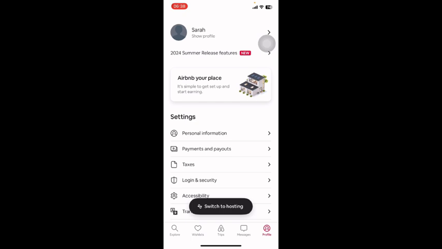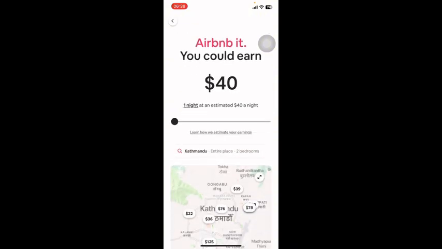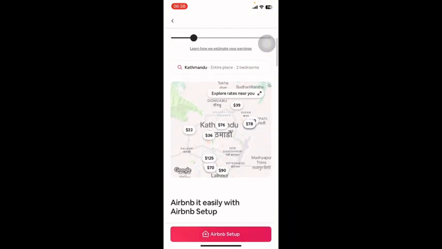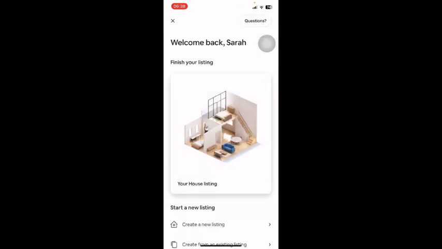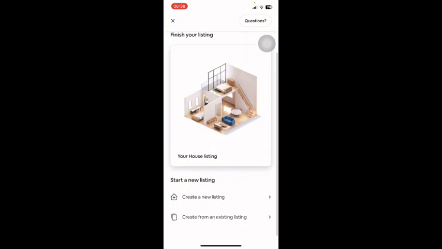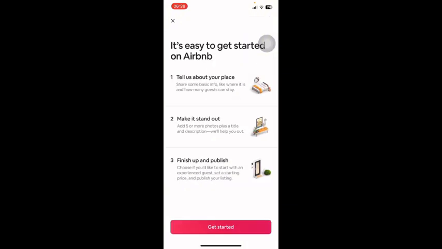Now right below your profile name you can see the option Airbnb your place. Select that. Now scroll down and tap on Airbnb setup. Once you do that, they're gonna ask you to create a new listing at the end of the screen. You have to tap on create a new listing.